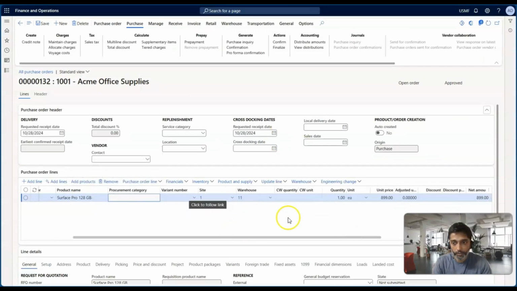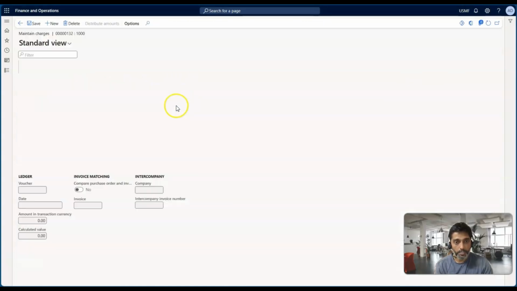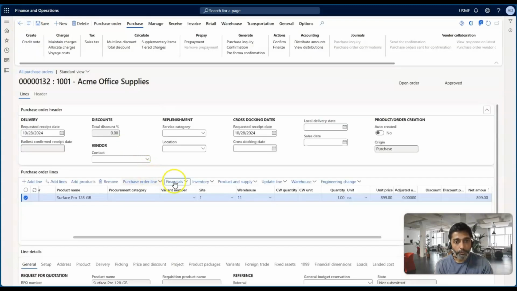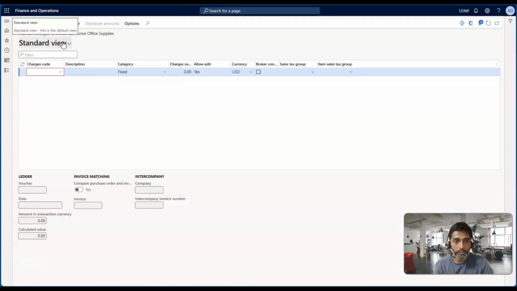Let me add the item number. So right now you can see that we are going to procure a quantity of 1 at a unit price of $8.99. If at the line level I check the charges, I go to financials, maintain charges. Right now you can see there are no charge codes applied to the line. This is at the line level, and if you want to check at the header level, go to purchase, and under maintain charges, these are the charges which get allocated at the header level. So in the header level, let me allocate a charge code, the convenience charge which we created.